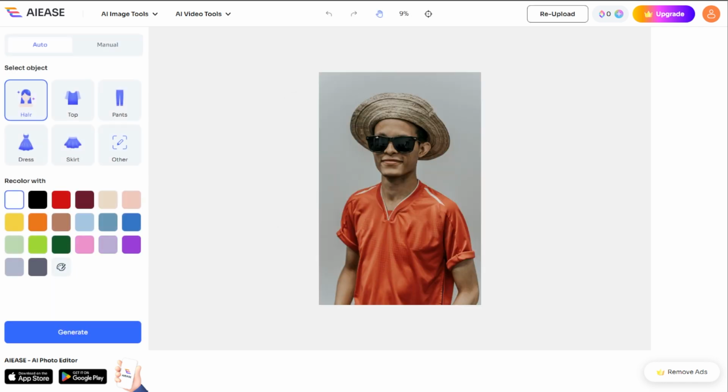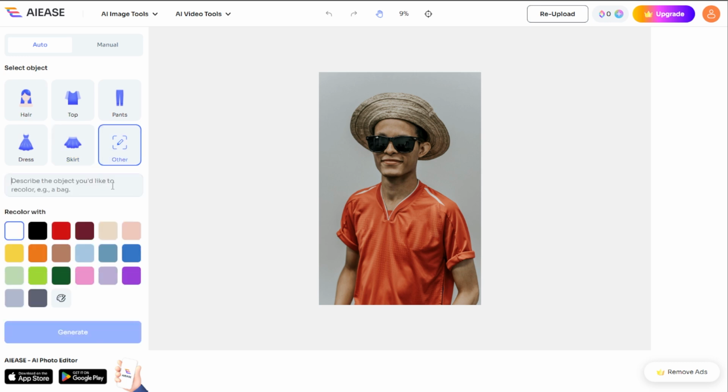After uploading your image, look at the left panel to choose your method. The first is the auto mode, which is fast and easy. You can select the object from predefined categories like hair, top, pants, dress, or skirt. And if your object is not listed, you can select other and type what you'd like to recolor.